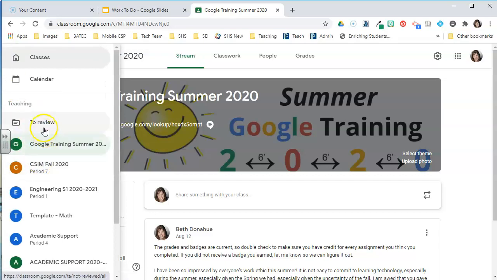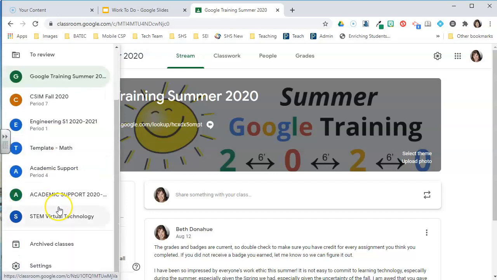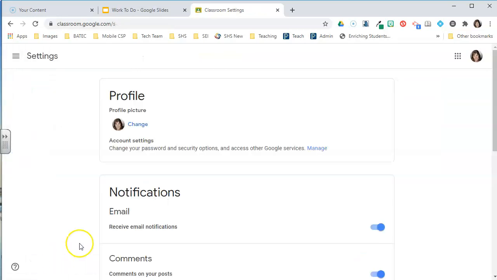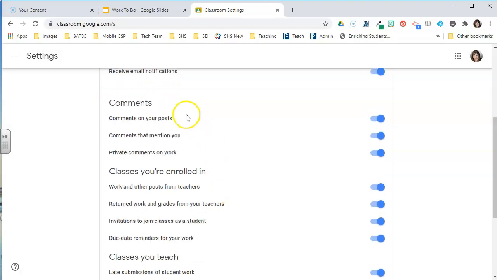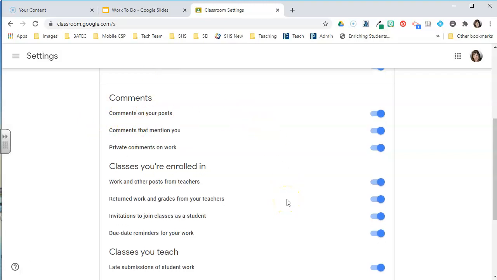On the side here, at the way bottom, it says settings. If you click on that, this gives you the settings for all of your classes. This is where you would indicate if you want email notifications, and this is where you choose which ones you want to get. I have all of mine turned on, so it just depends which ones you want.